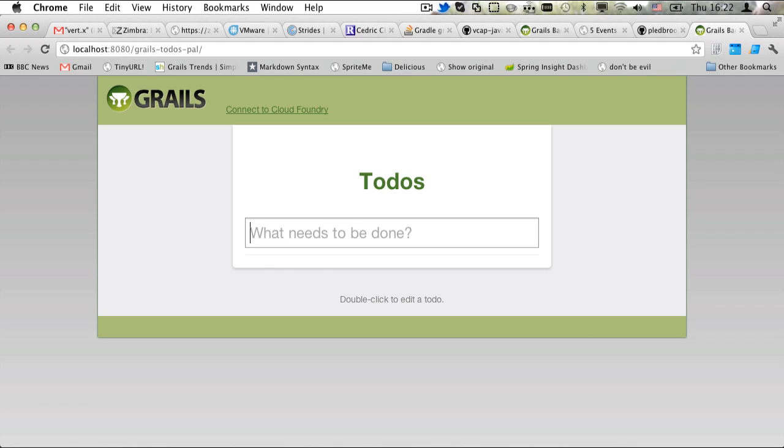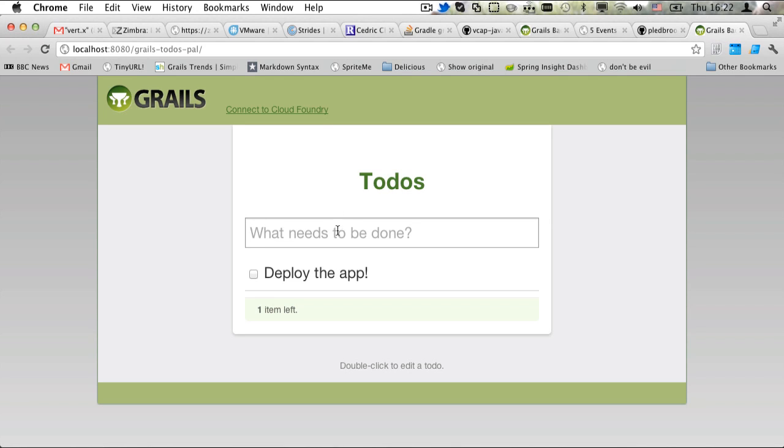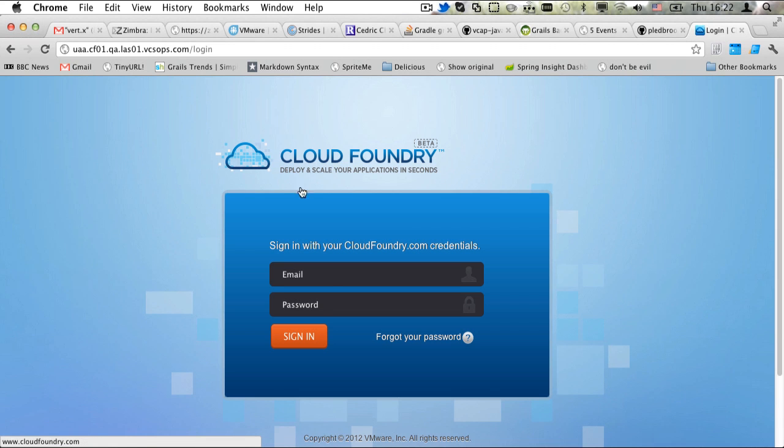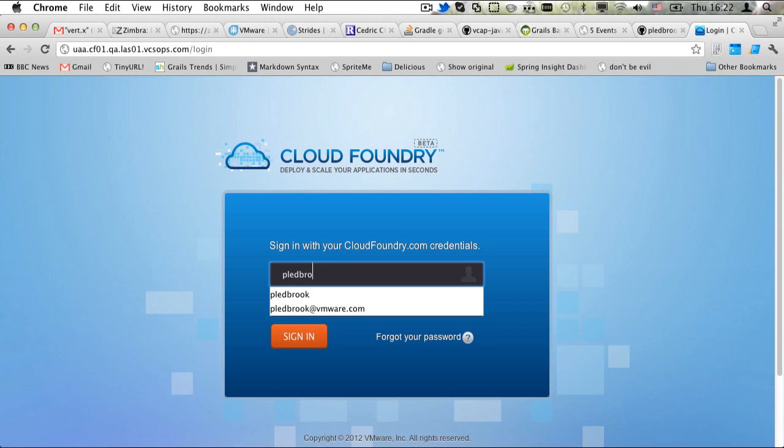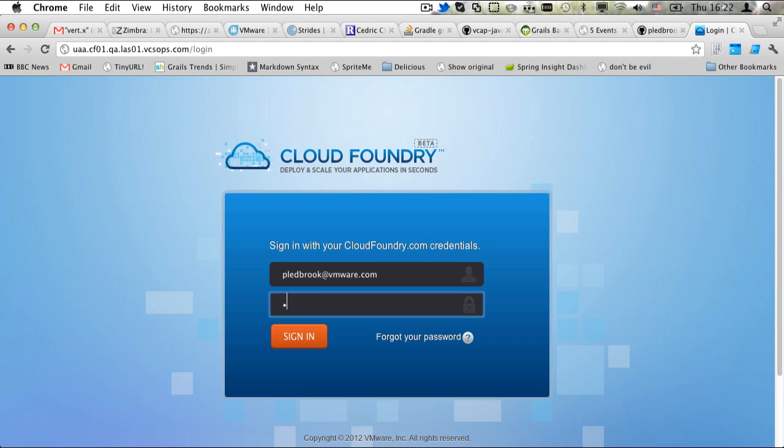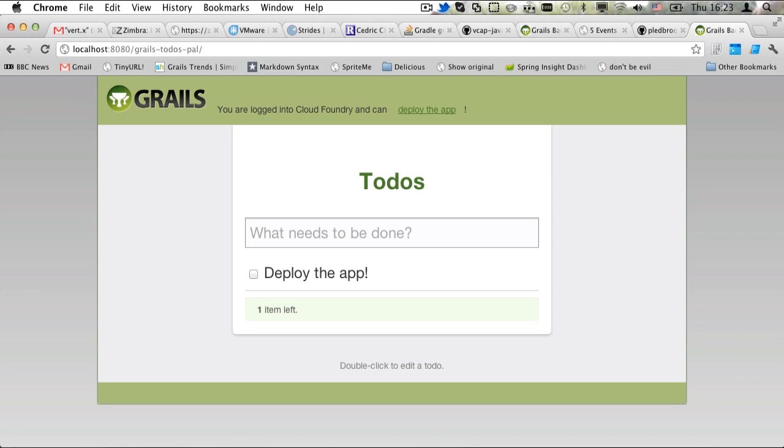But what I find particularly interesting is this link, Connect to Cloud Foundry. This takes you to a Cloud Foundry instance login page, where the user logs in, and depending on whether they've logged in recently or not, they may ask you to authorize the application. Once that's all done, you will return to the application.